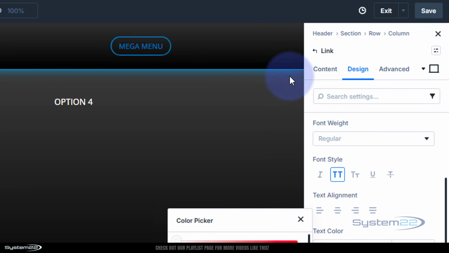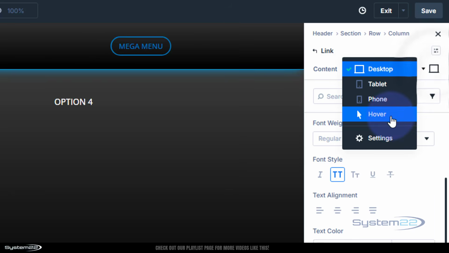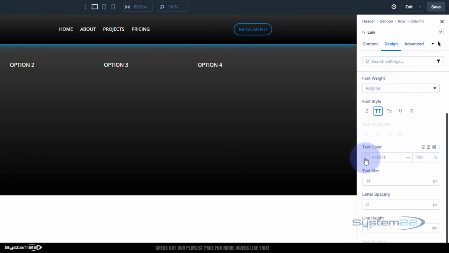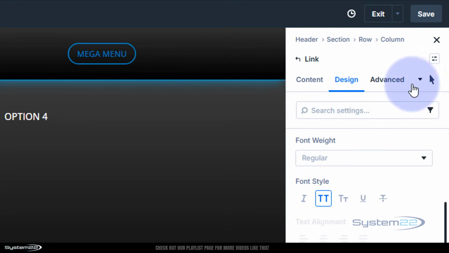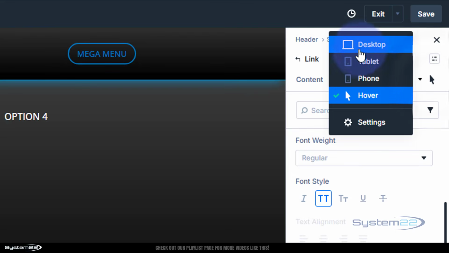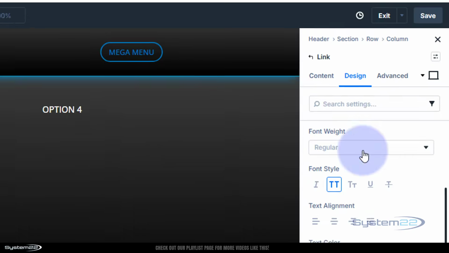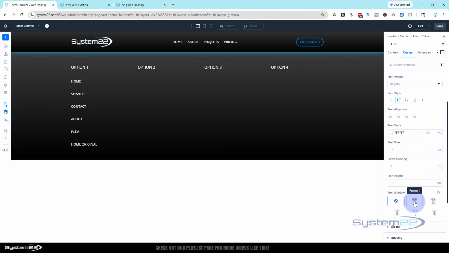To do that, we can go up here to the little screen type icon, left click on hover, and we can change it to whatever color we want. Like I say, I quite like that blue. We'll use that one. Now, as soon as you do a hover effect like that, be sure and go back up, flip this little arrow, hover back to desktop. If not, any edits you make from now on down here will only appear when people hover over it, which is probably not going to work for you.